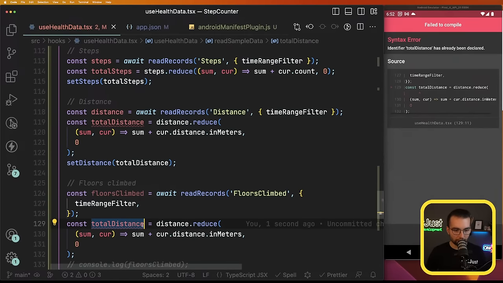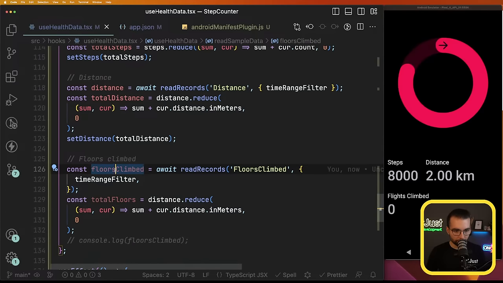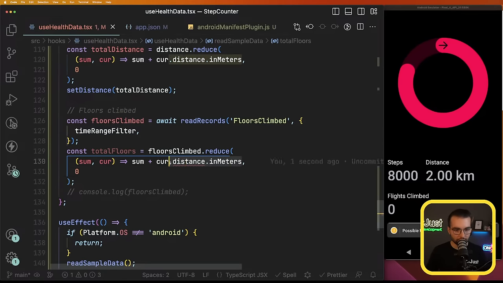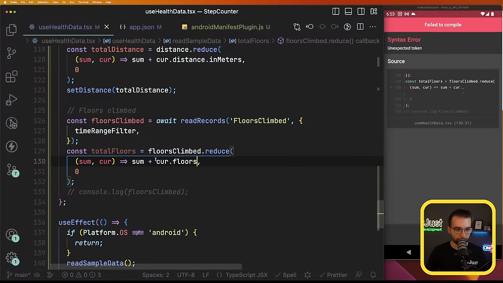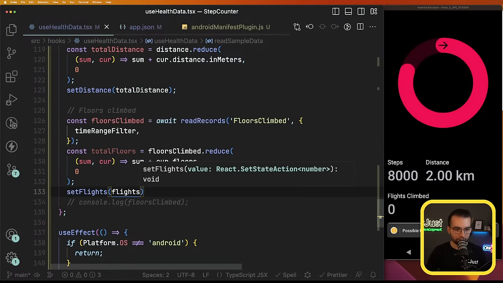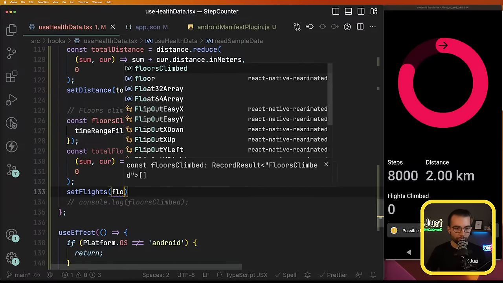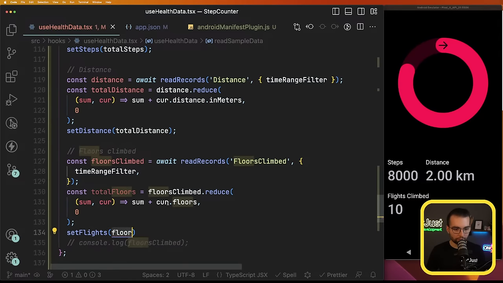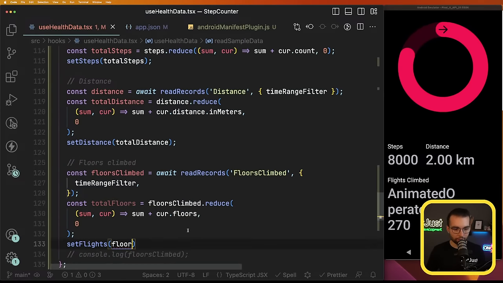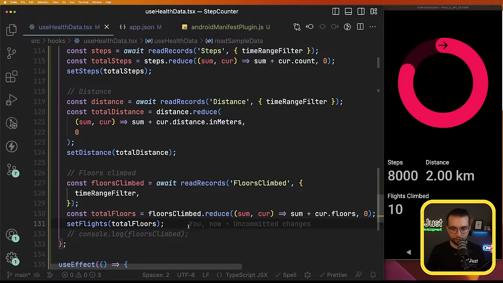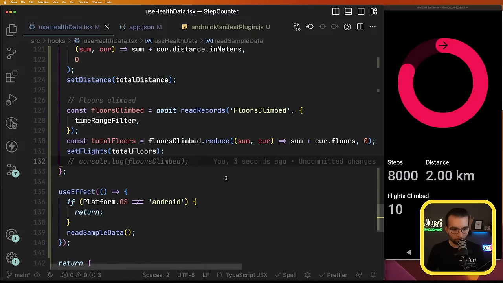We're gonna need to calculate the total floors. We're gonna loop through the results, and what are we gonna get? We're gonna get the floors. And let's set flights floors. Total floors. What is that? Okay.